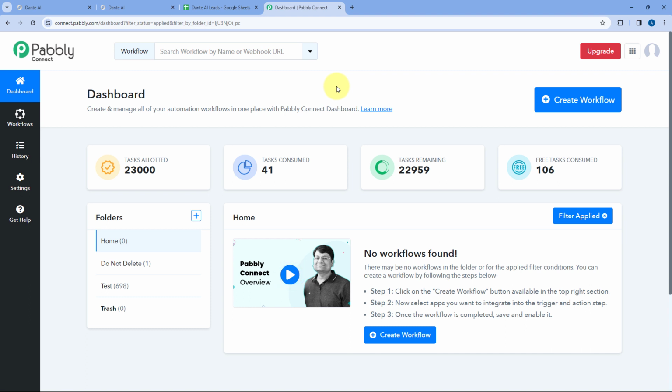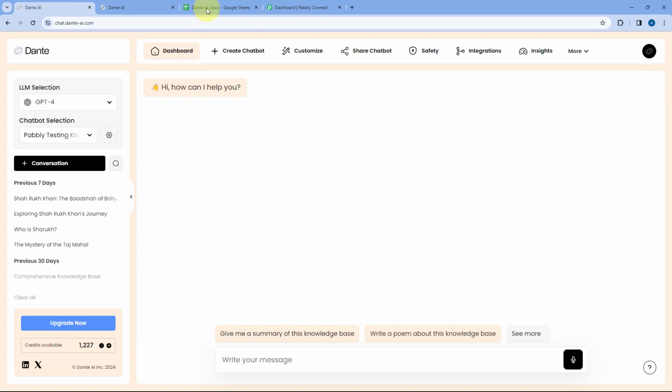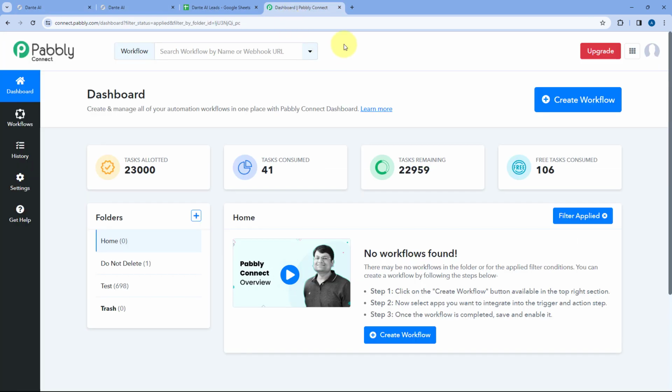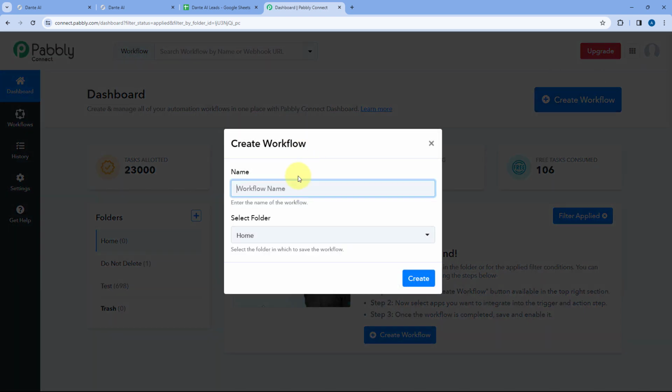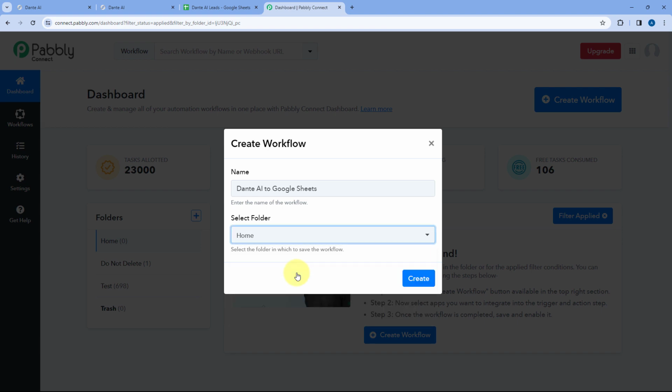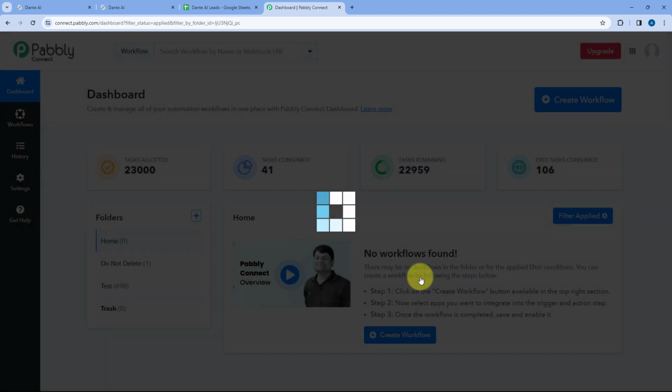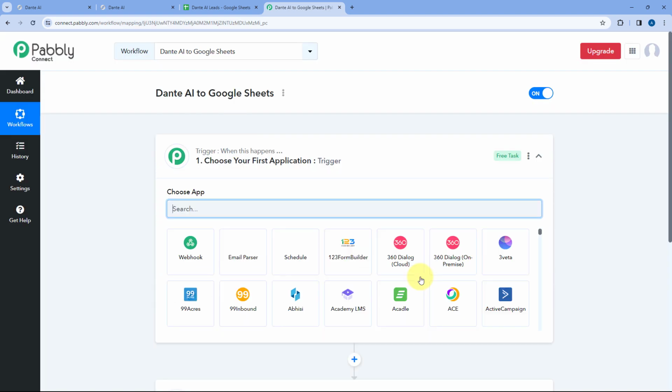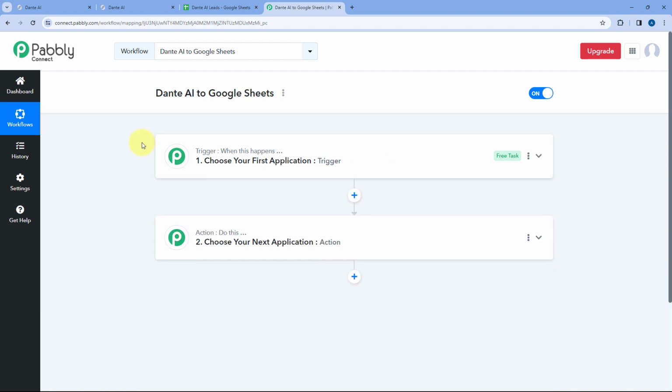After coming to this dashboard, we have to create an automation workflow between Dante AI and Google Sheets. To do this, just click on the Create Workflow button and give this workflow a name. Let's say I'll name it Dante AI to Google Sheets. Then just select the folder of your Pabbly Connect account in which you want to create the workflow and click on Create. And here you can see the workflow is open.